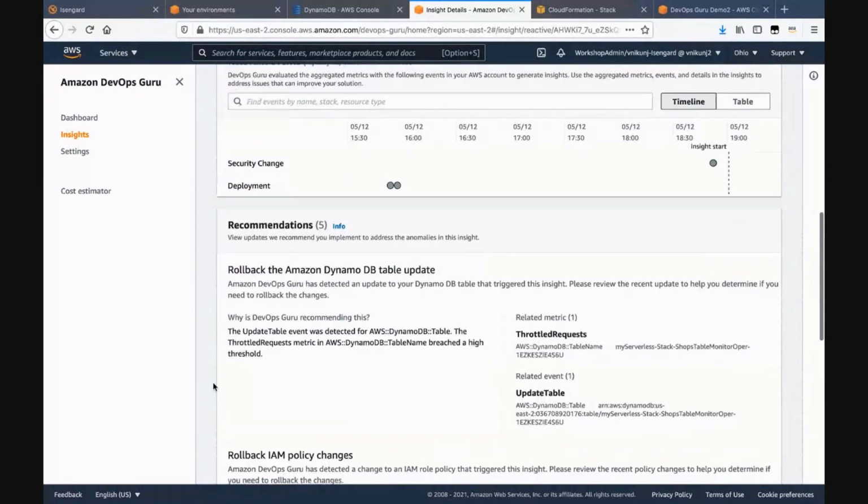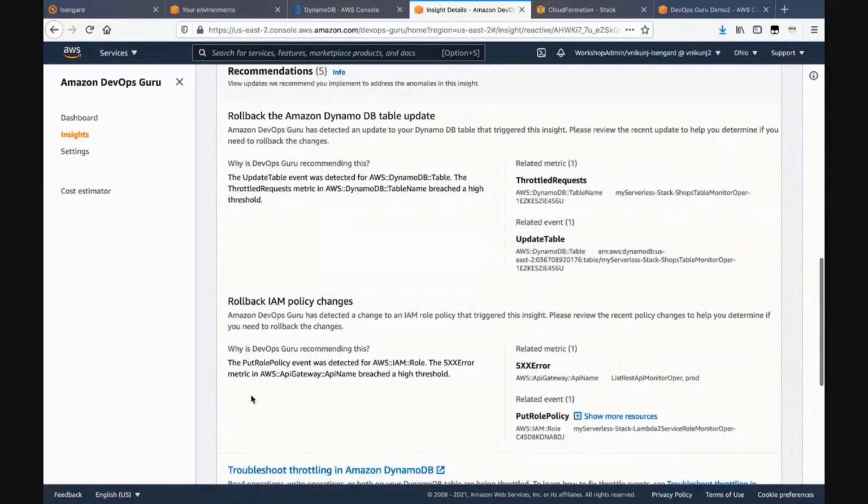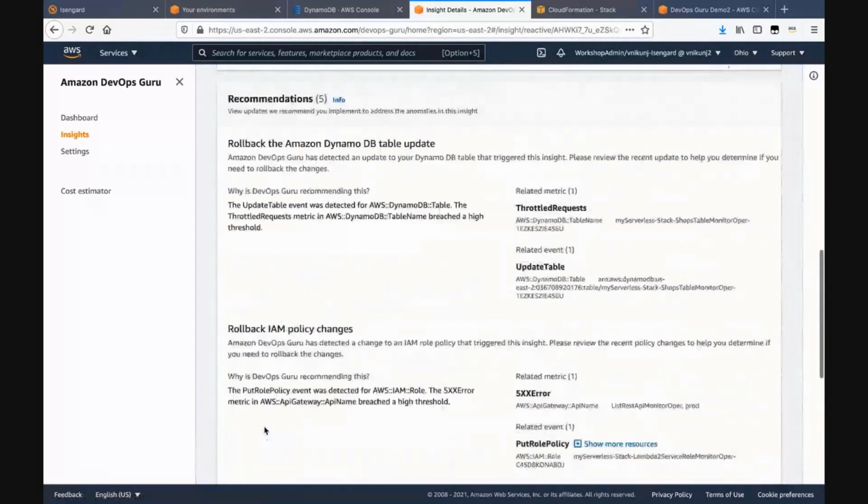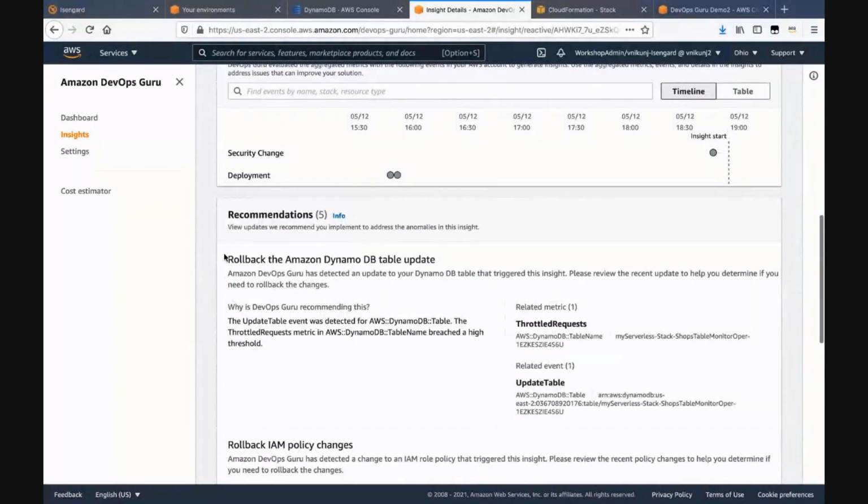And as you can see in the recommendations, it has come up with numerous recommendations. And it's giving you a good list of links to refer to. The first one is rollback Amazon DynamoDB table update. And that is exactly our root cause. It is saying that it is doing it because of, based upon this metric, as well as update table operation that you carried out during the update stack. So it has noted that down, and it has pretty much detected if you roll back this table update, you would potentially come back to normal.